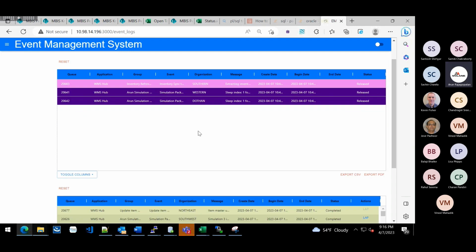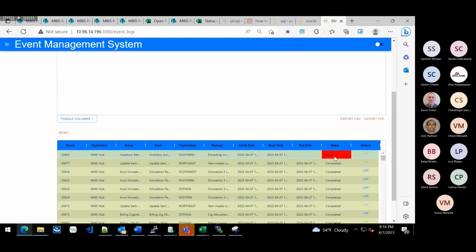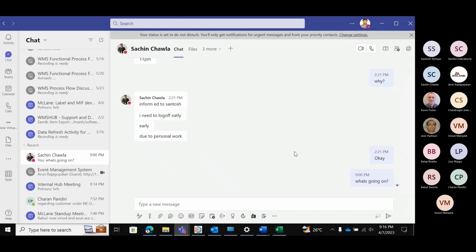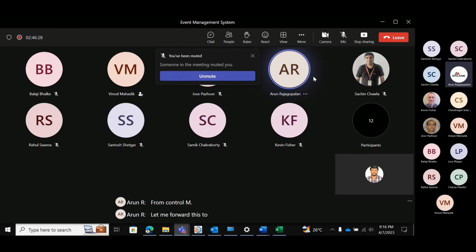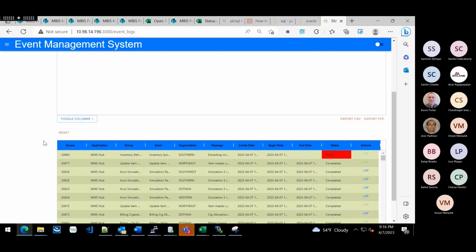Okay, Southern, it's released. Okay, it failed. If you see in the bottom, it says failed, right? And we know the reason for failure. Let me share. I got an email as soon as it failed from Control M. Let me forward this to Chandra so you can show everybody. Chandra, I forwarded you the email. And yeah, open that email.